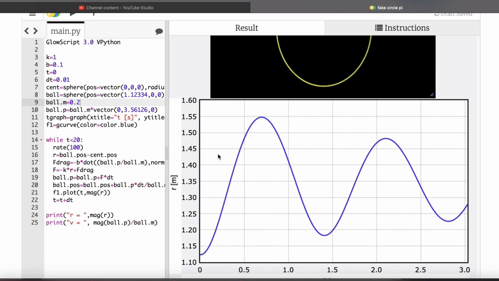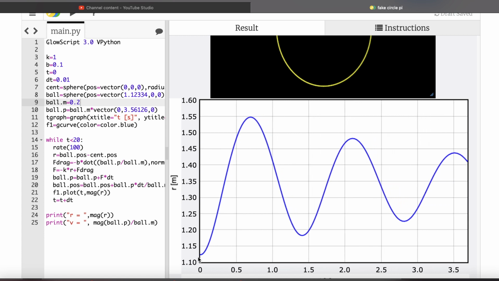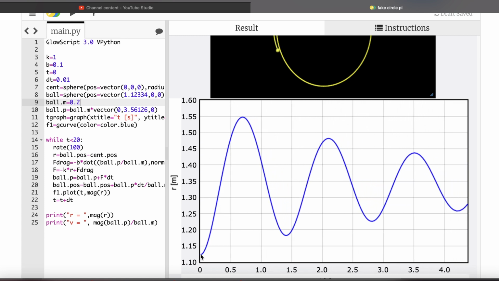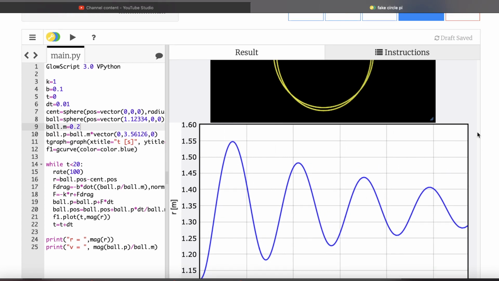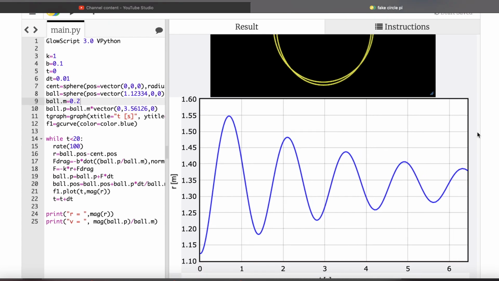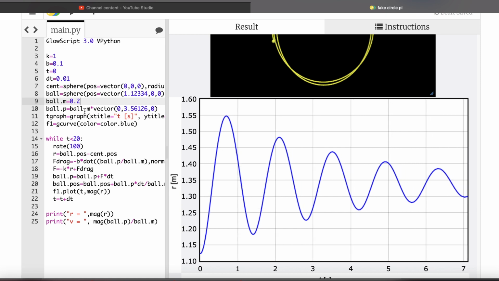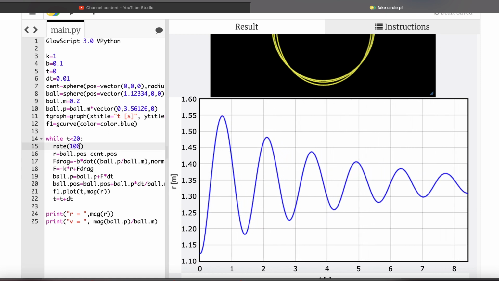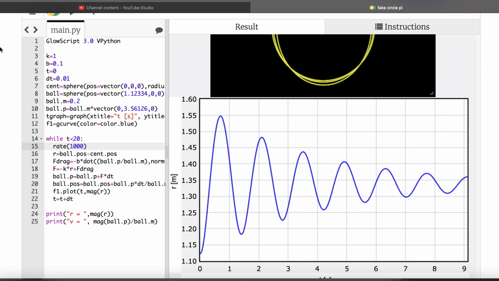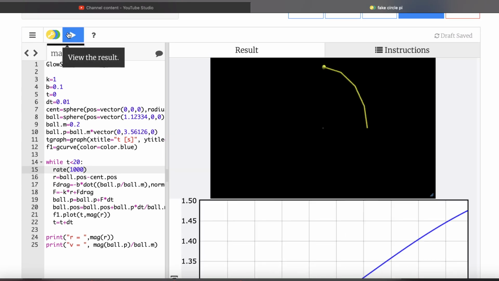I mean, those look like a big oscillation, but it's not. It's going from 1.15 up to 1.55, so it is kind of big. Huh. Kind of disappointed. I thought if I gave it that initial velocity, did I not use the right ones? Let's see. Well, I'm gonna go with this anyway.